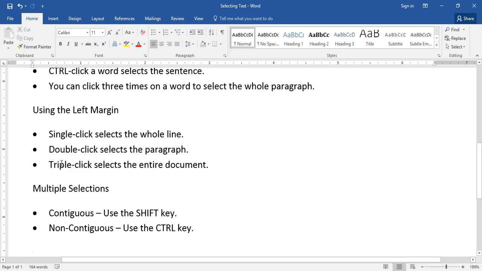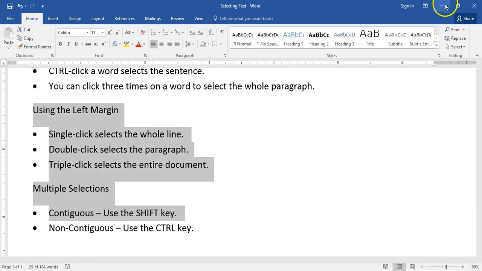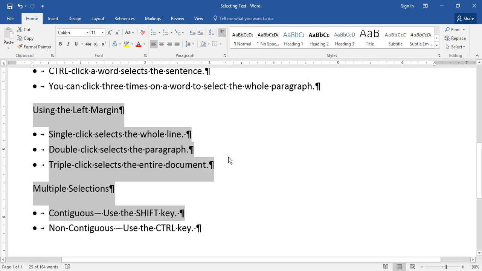It is possible to select multiple areas. And what you want to do is, if you're selecting multiple areas, you want to use the Shift or the Control key, depending on whether or not the areas are contiguous or non-contiguous. So if I use my mouse and click here, and then hold down my Shift key and click here, this allows me to select multiple paragraphs. And you can see when I turn my paragraph symbols on, each of these lines is a paragraph.